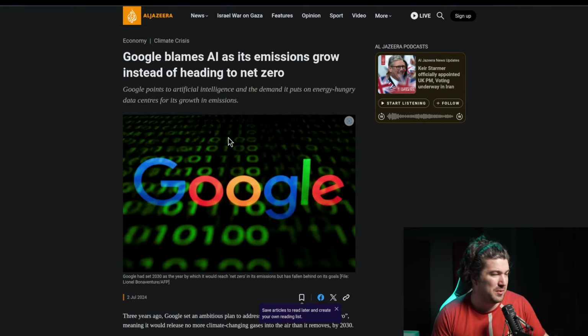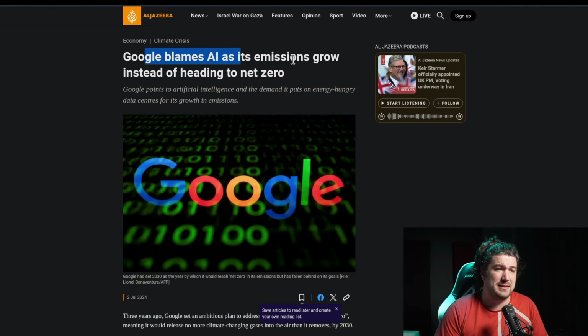Russell, this is actually a really interesting thing here. Google blames AIs as emissions grow instead of heading towards net zero. As software engineers, one of the things we should always be trying to do is get the best result with the fewest resources. If your application scales, and obviously there's over-optimizing when you're small, the end goal is to use the fewest CPU cycles to achieve the results that are needed.